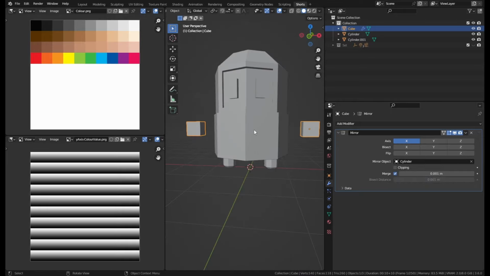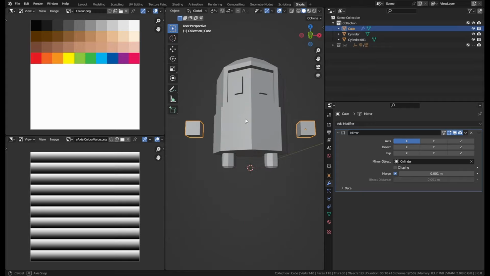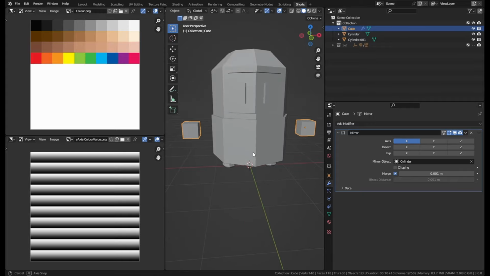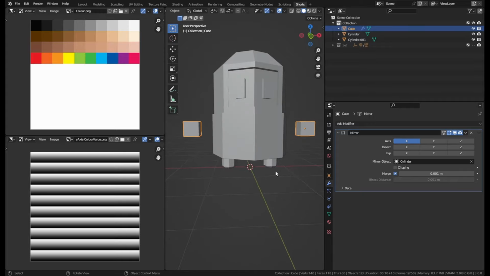Now ultimately it's the same result, or near enough the same result, with the exception of the origin point being in a different place, but that's an issue for another day.